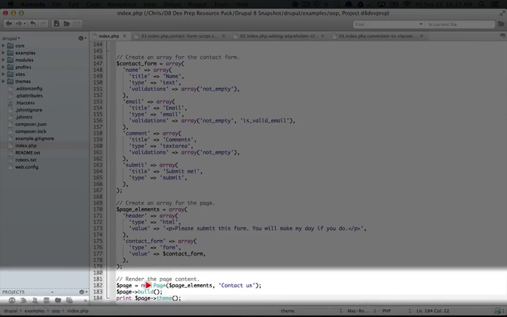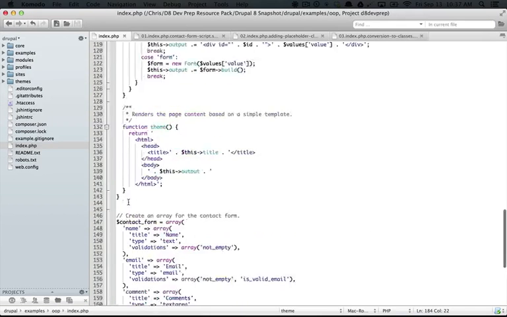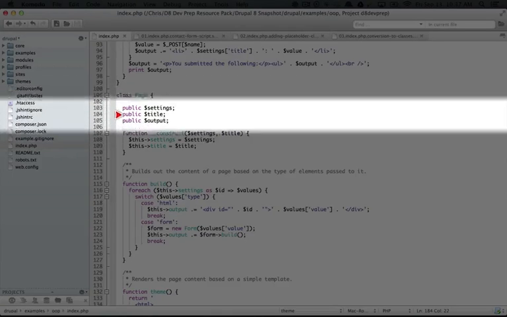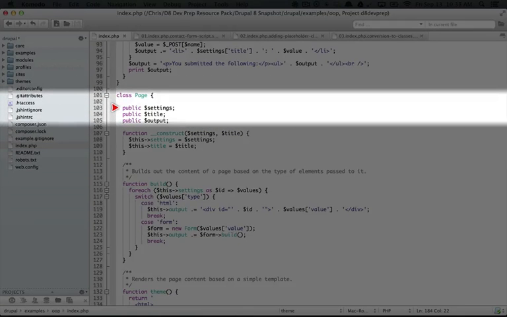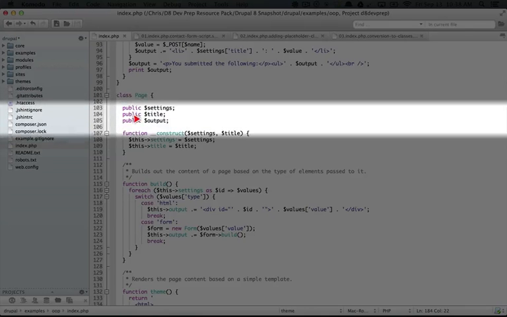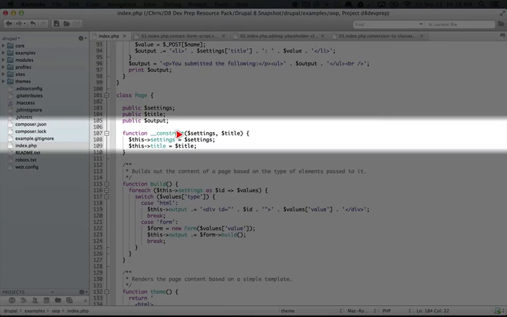Okay, so we instantiate this page class, and let's see what happens when we do that. If we scroll up to the page class here, the first thing that happens is 3 different variables get set that will be available to us within this instance. So we have settings, title, and output. Next, the constructor gets called, and it's the one that collects the parameters that get passed to the class. So we passed it settings and title.